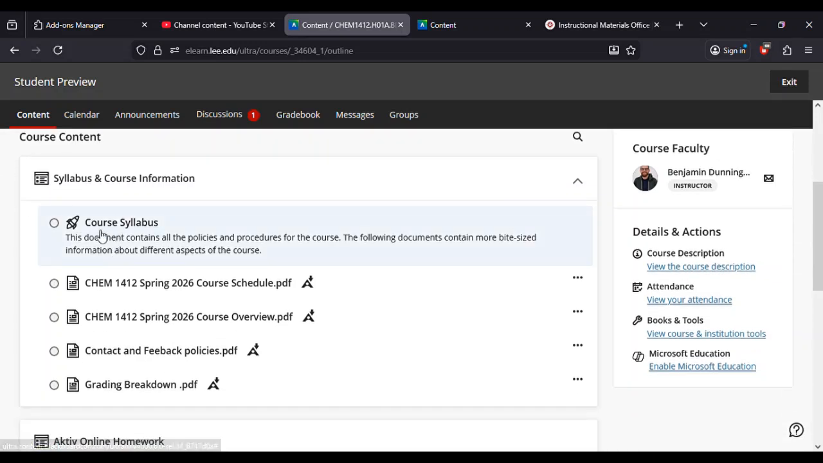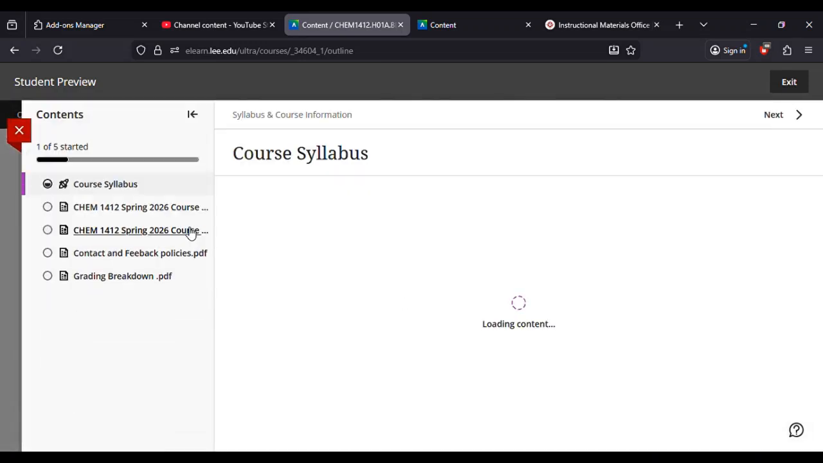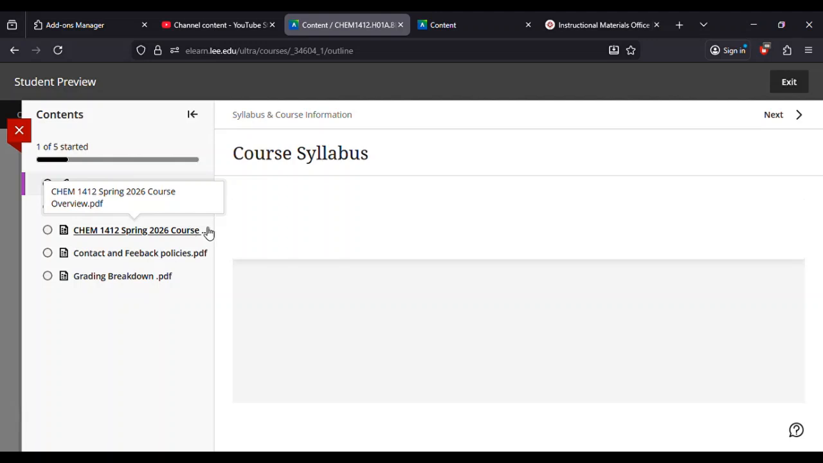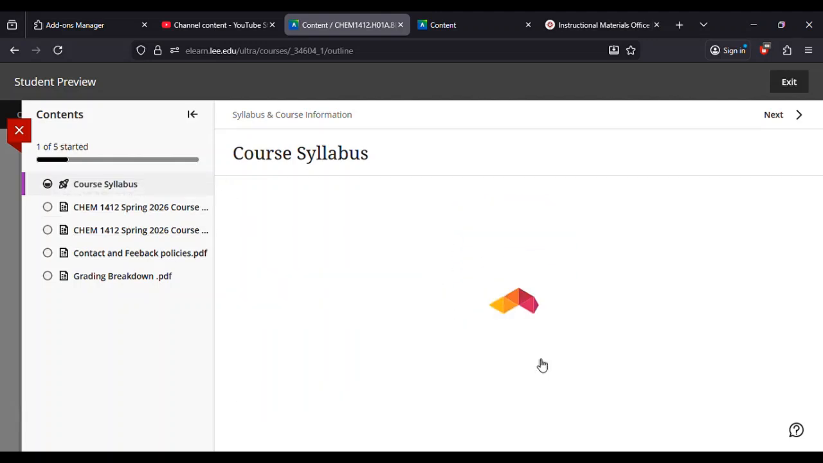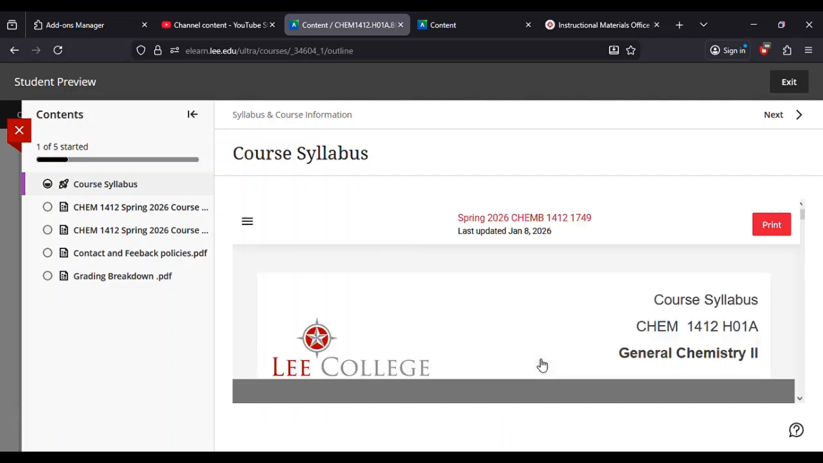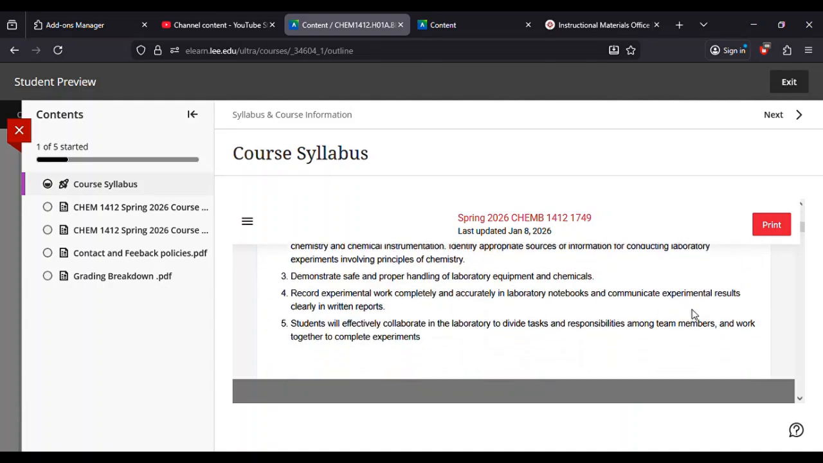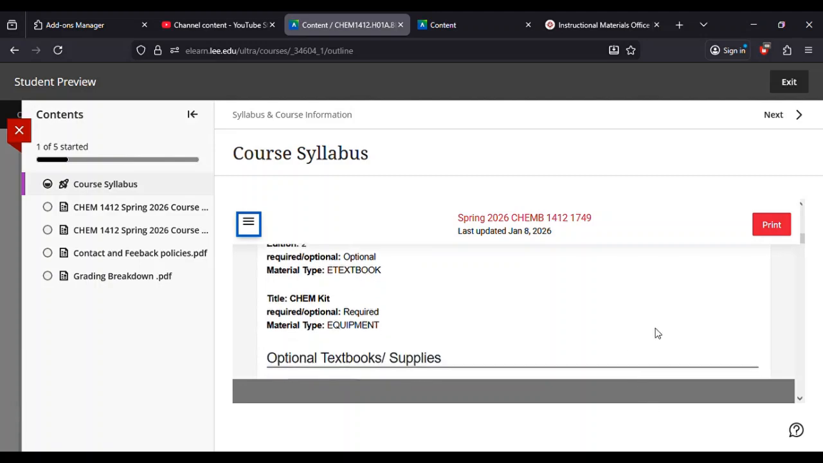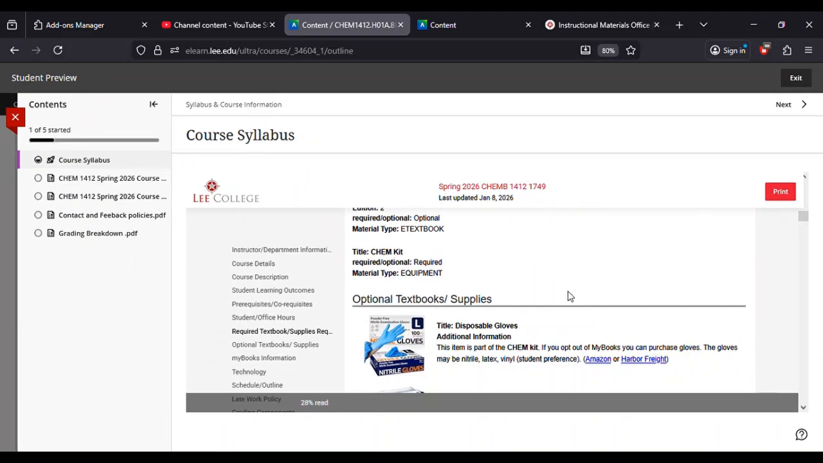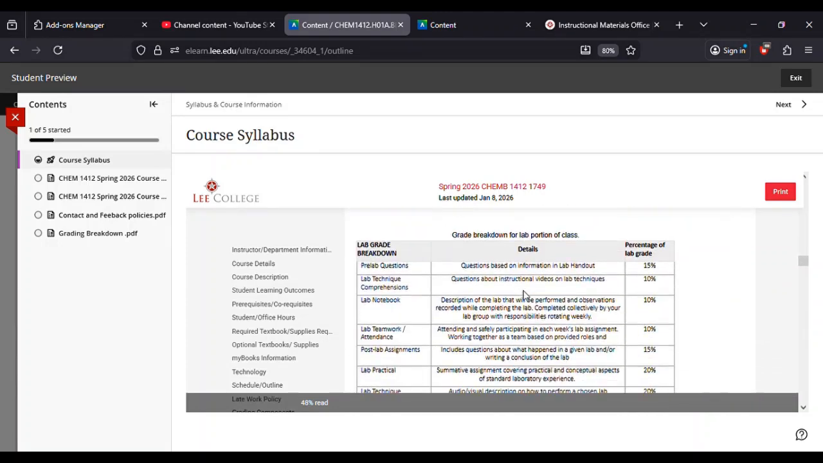In here, course syllabus, this takes you to something called Simple Syllabus, which is where the college now has all their syllabi. I think mine is not. Okay, we need to launch our LTI link. We're going to go to Simple Syllabus maybe. Okay, and so I've been approved. And you can see the syllabus. This is a full document that you can look through to see everything. It's a little tough to see if I zoom out. Everything you would ever want to know about the course is in here.